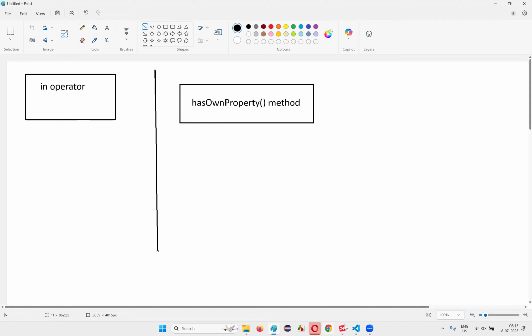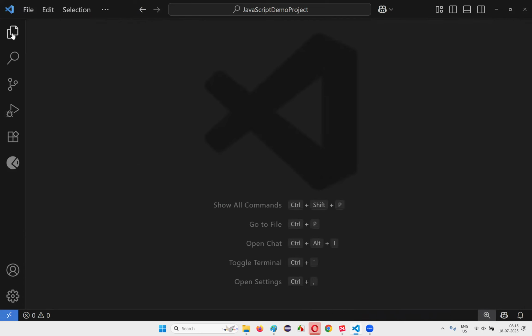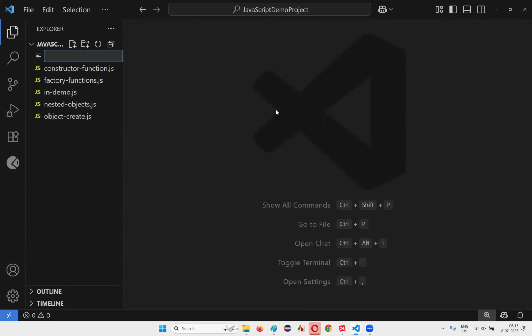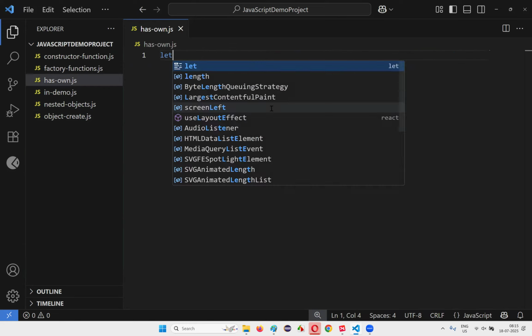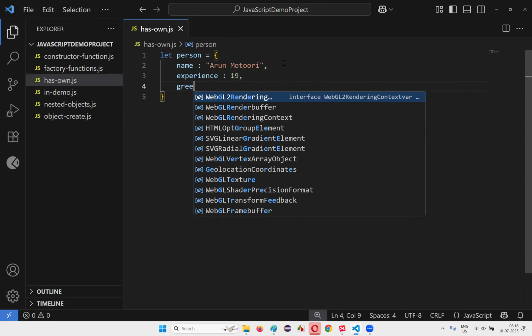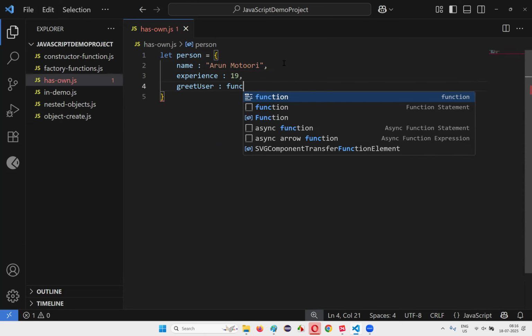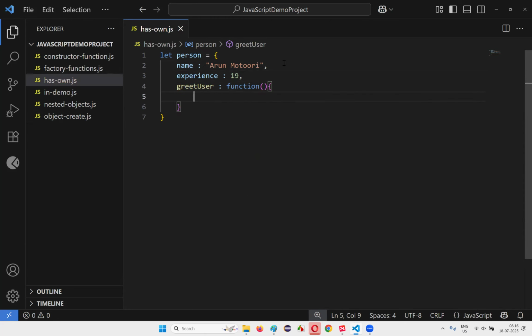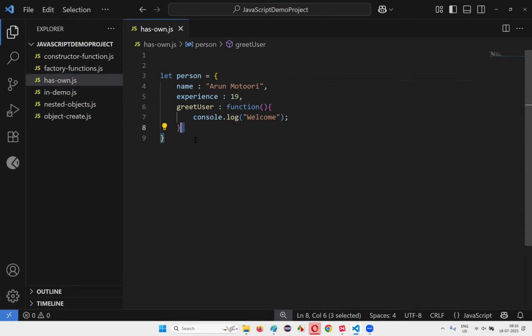Now let me show you practically. Let me go to Visual Studio Code where I'm going to create a new JavaScript file as own.js. Let me create an object. I'll simply say let person is equal to name colon, I'll just give a name. Comma, experience colon, I'll just give some experience, and I'll give a method here. Just write down welcome. That's it. So there's one object I created, guys.